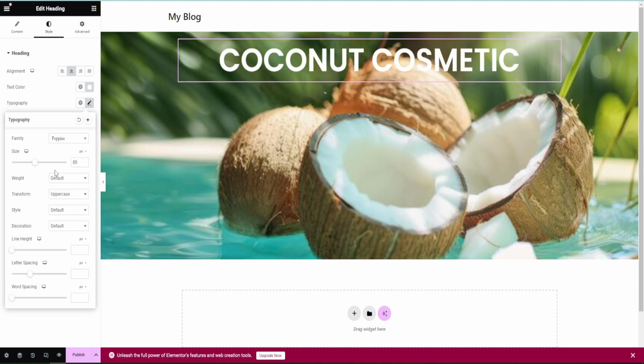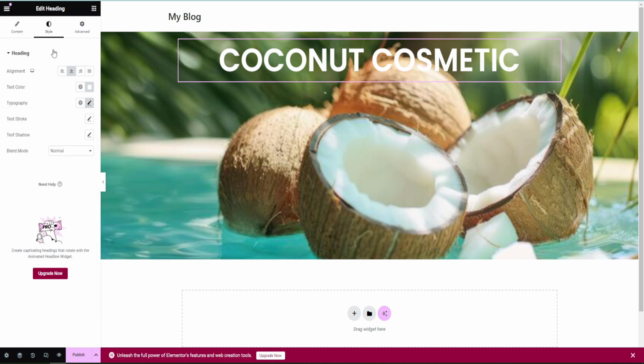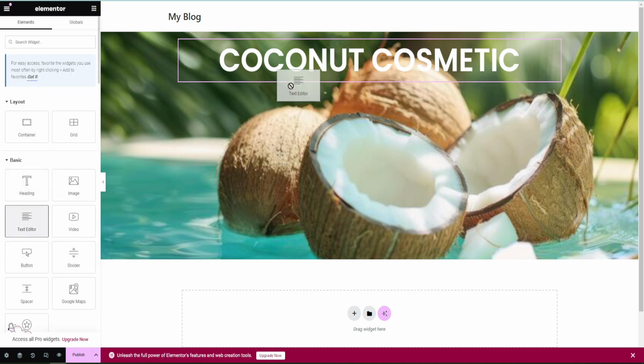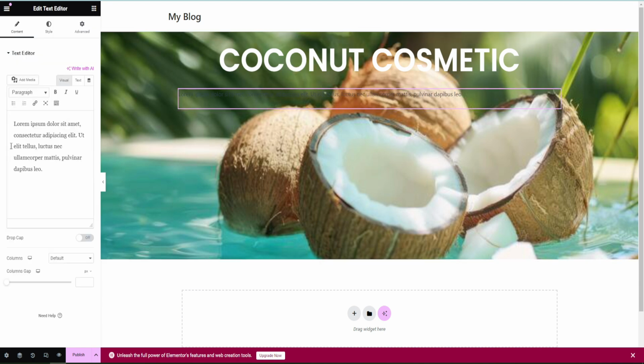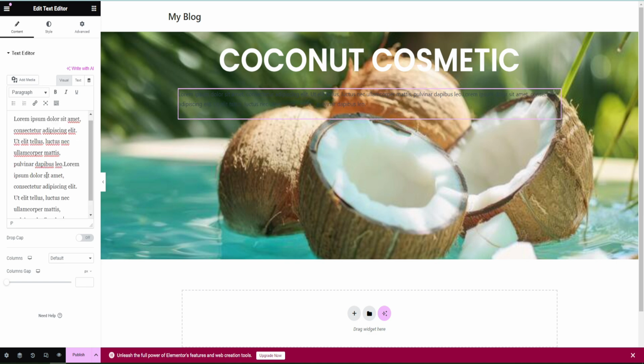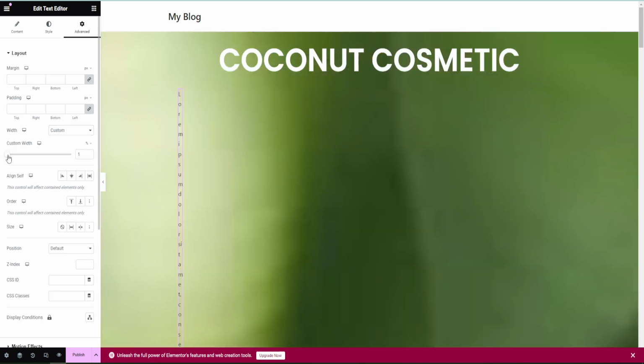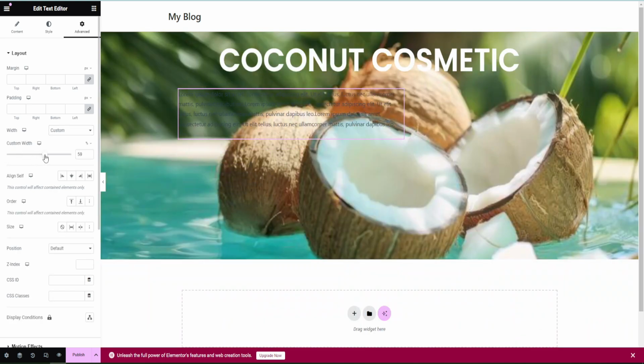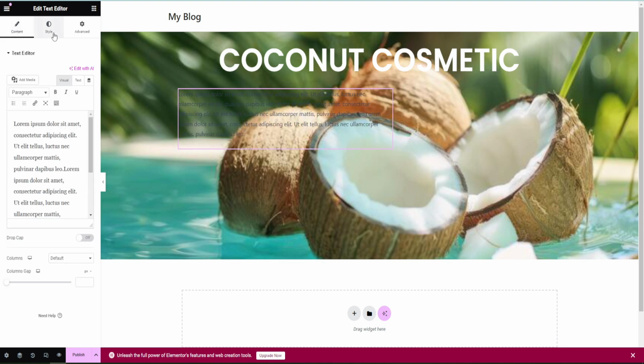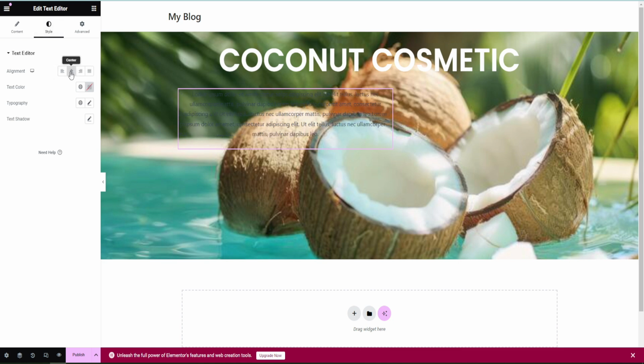Okay, now I will add some text, just drag and drop the text editor here. This is the lorem text. I will copy it and duplicate it 2 times, just add more text, and I will go to the advanced tab and give this text width. Okay, I will just adjust it, okay, like this, and go to the style, alignment center.